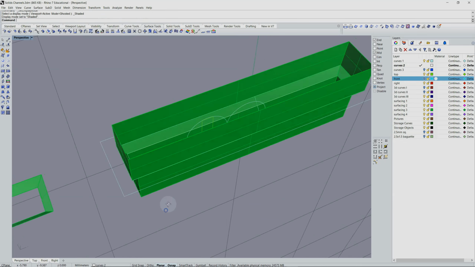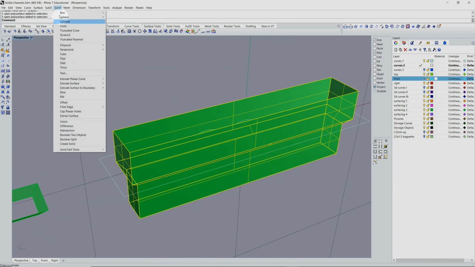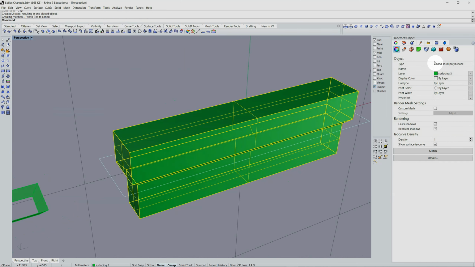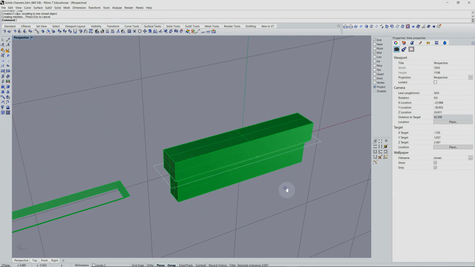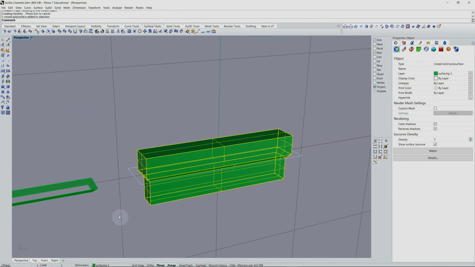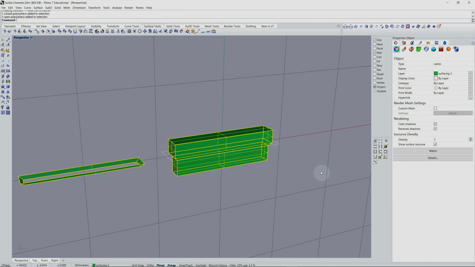The final step for this cutter is to make it a solid. So I will pre-select my solid, go to the solid menu and select cap planar holes, which will automatically cap the object, making it a closed solid poly surface. Now that the main cutter block is complete, I want to reposition the tray and the cutter so that the tray ends up in the center of the C-plane.